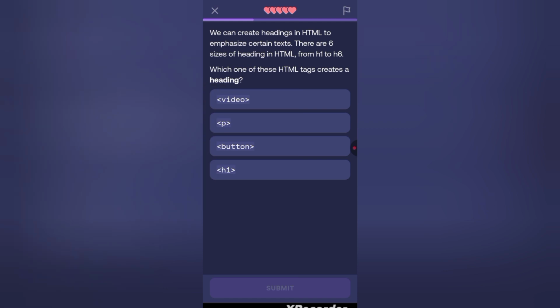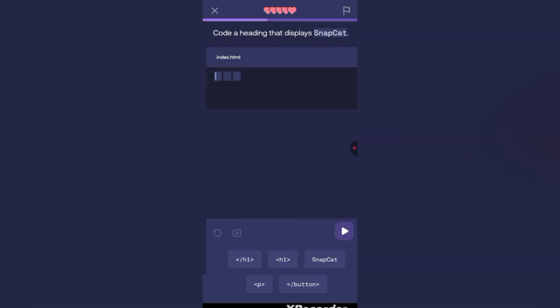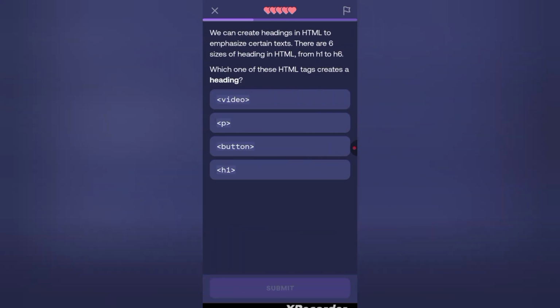We can create headings in HTML to emphasize certain text. There are 6 sizes of headings in HTML, from H1 to H6. Which one of these HTML tags creates a heading?